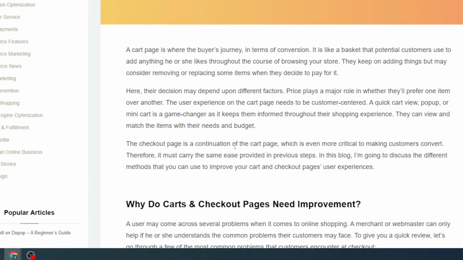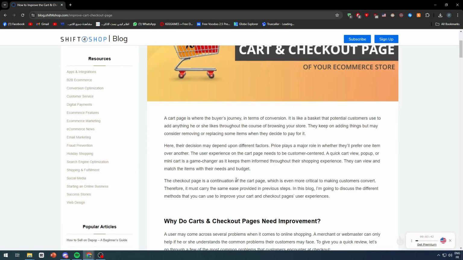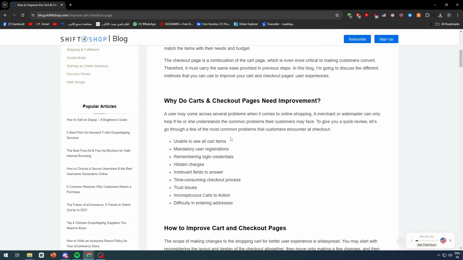And the checkout page is a continuation of the cart page, which is even more critical to making customers convert. Therefore, it must carry the same ease provided in previous steps. In this blog, they are going to discuss the different methods that you can use to improve your cart and checkout pages' user experiences. So why do cart and checkout pages need improvements?